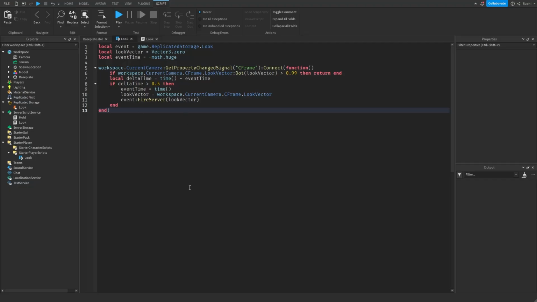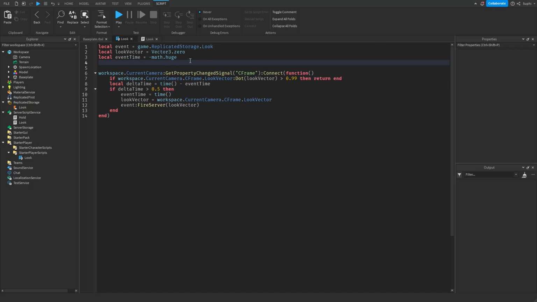So to fix this problem, what we're going to need to do is, if the delta time is greater than 0.5, we just instantly send the event. But if delta time is less than 0.5, we're going to need to schedule an event to take place in the future once the delta time has reached 0.5 seconds. So to do this, I'm going to create a new variable and call it scheduled event, and I'm going to set it to false. And now if delta time is less than or equal to 0.5, so I'm going to add an else, I'm going to say scheduled event equals true.